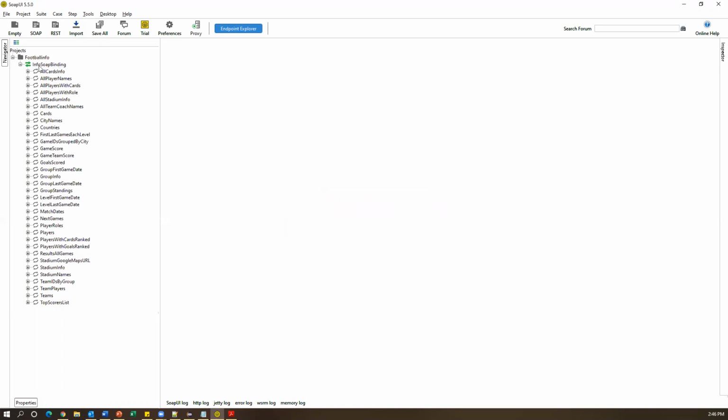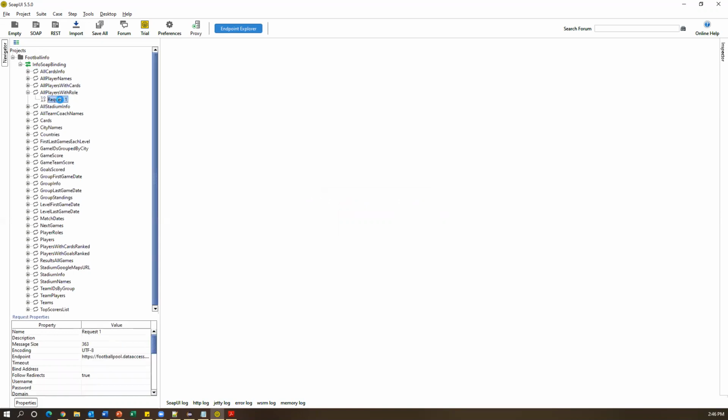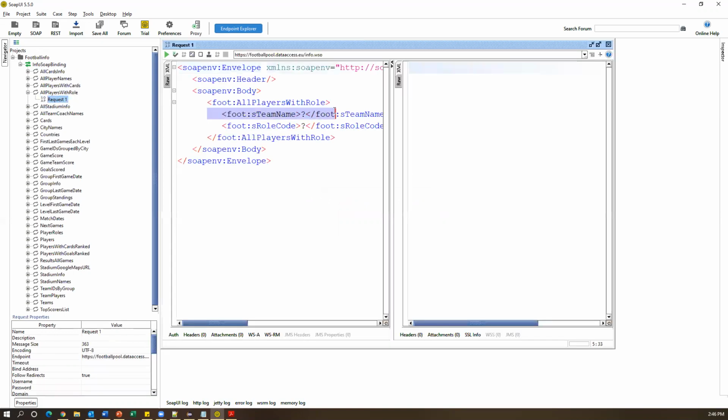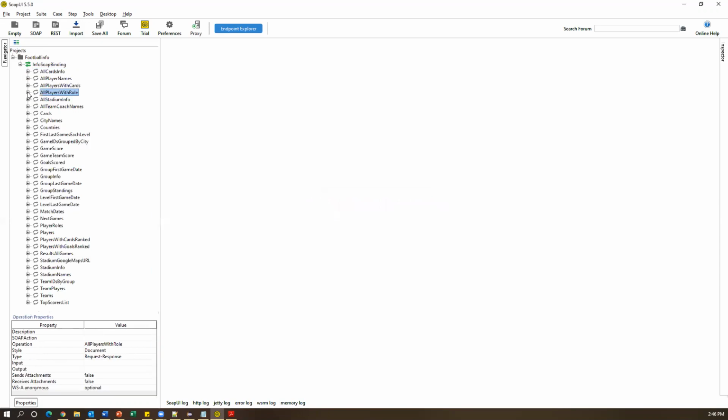Then, based on this WSDL, I'm going to create a test suite which contains multiple test cases. So I'm going to create one test suite and one test case for one request. I'm just taking one of them, let's say all players with role. If I just open this request, here we need to pass team name and role code. If I pass the two inputs, it will give you some response here. So this is just a request. We need to create our test suite and test case based upon this request.